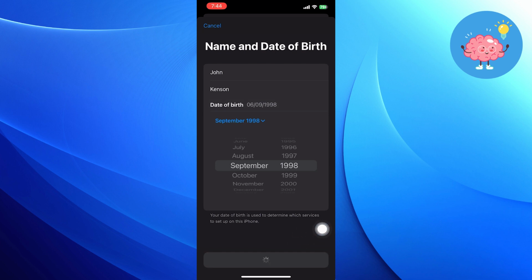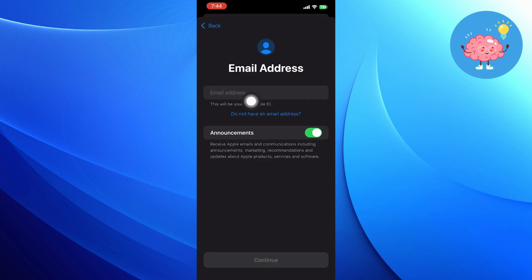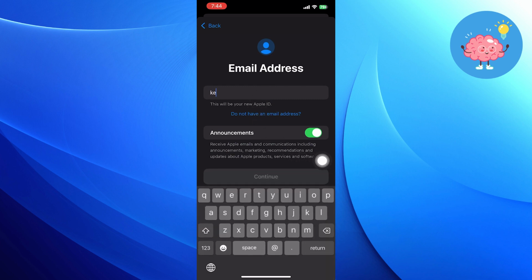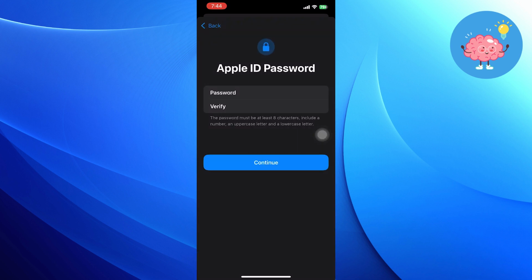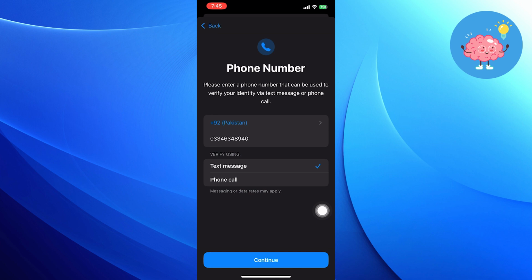Now tap on the email address and enter your new email address here, which will be your new Apple ID. Then click to continue. After that, enter your password. Verify your password and click on Continue. Now enter your phone number, then verify your phone number through message or call.